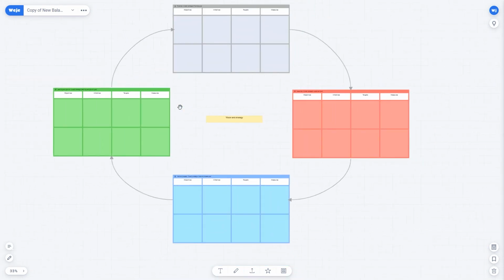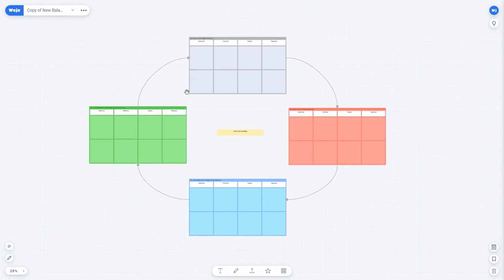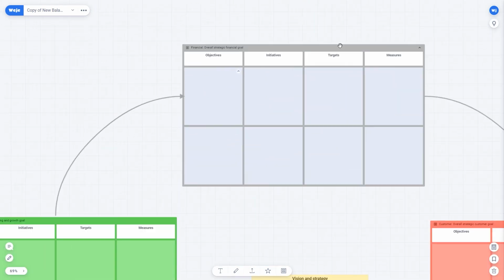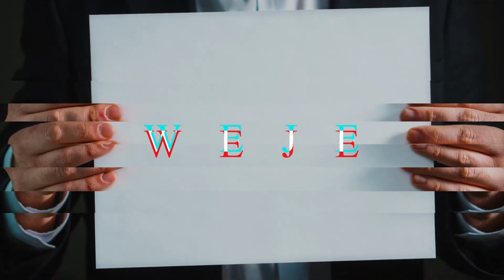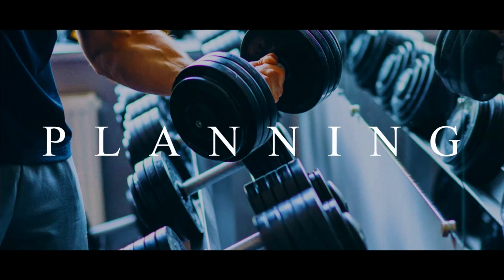Weje allows you to create a balanced scorecard either by yourself or with the help of a suggested template. In ready-made boards, you can invite your colleagues or friends for joint management.